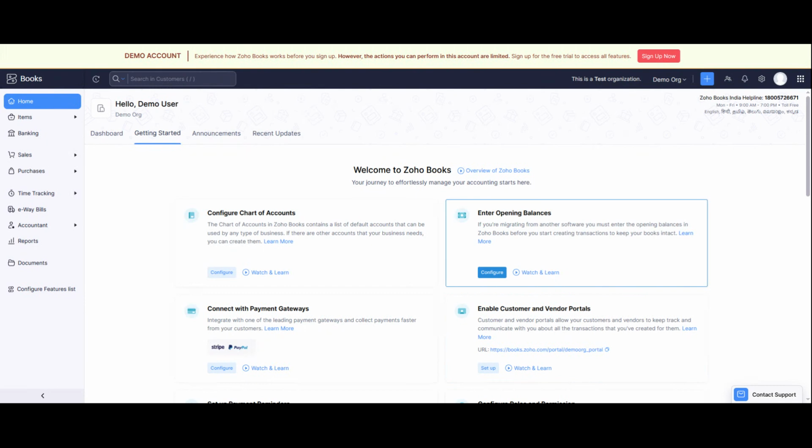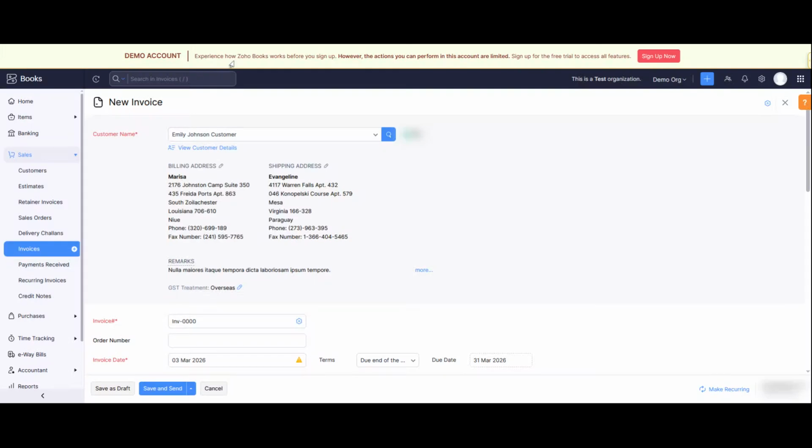Alright, let's jump right in and start with the first step, which is recording sales using invoices. When money comes into your business, Zoho Books tracks it through the sales section. To create an invoice, start by opening Zoho Books and looking at the left sidebar. Click on Sales, then select Invoices. Once you're inside the Invoices page, click the New button to create a brand new invoice.